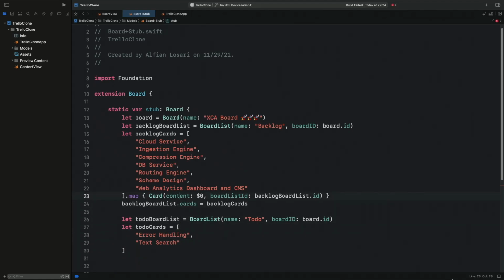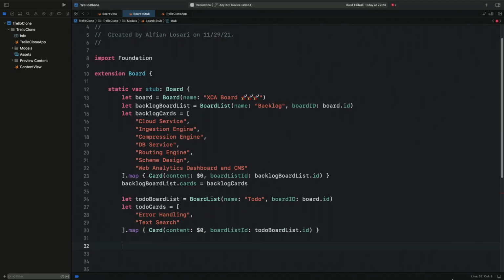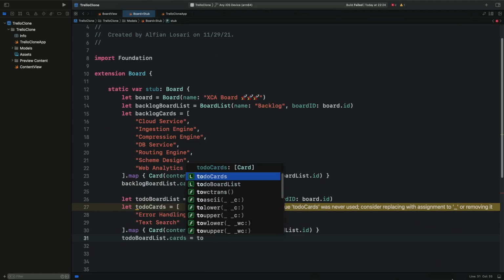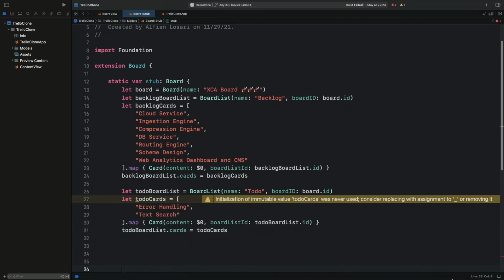And for the map, I think let's just copy this, paste this, and make sure to change the board list ID as to do boardlist.id. Make sure to assign to do boardlist.cards as to do cards.